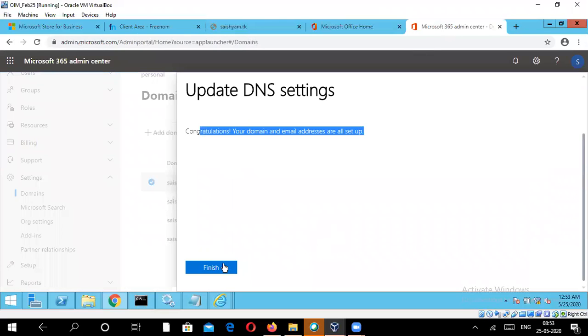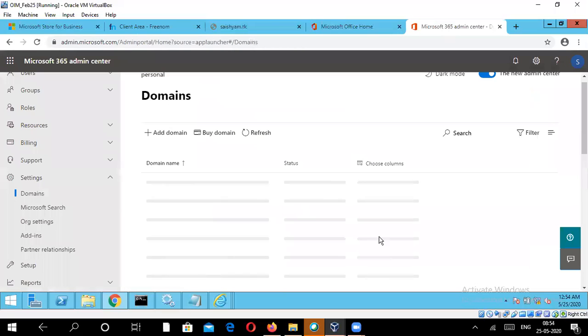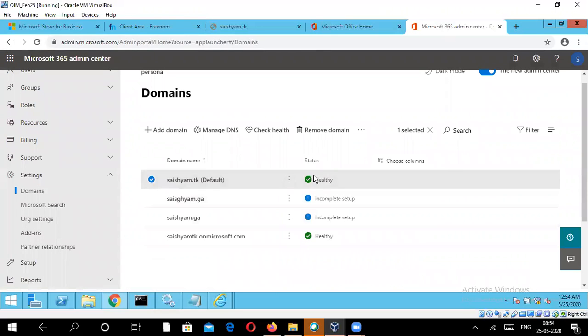Okay, after that, you click next, and now it would take some time to verify your DNS records and all that, and finally you would get a message saying your domain has been verified successfully. Just click on finish, and once you click on finish, it should show something like, as you see here, status should show healthy with a green check mark. So it means your domain has been verified or added successfully here.